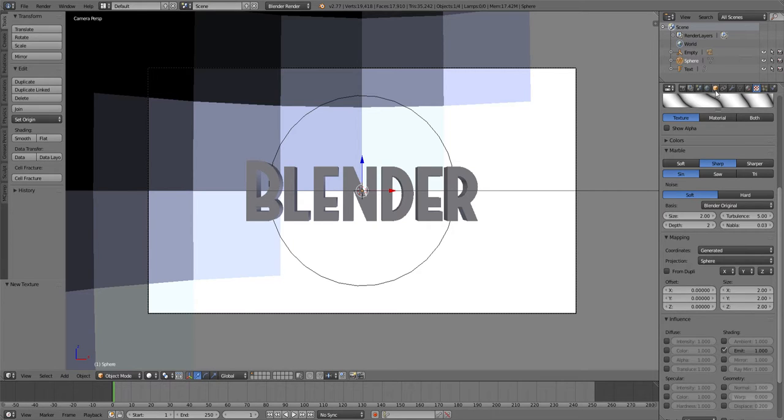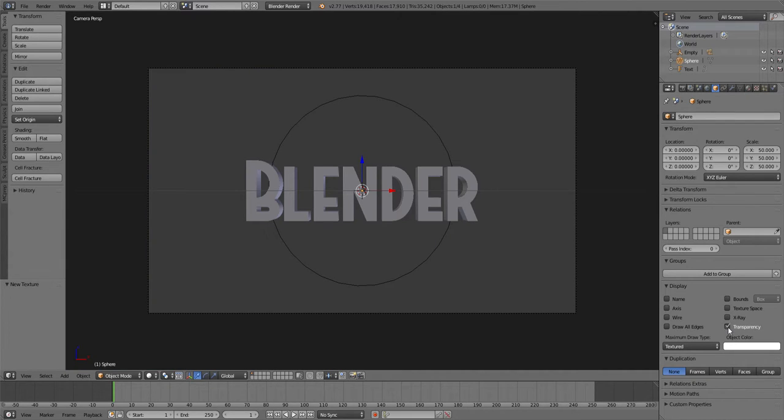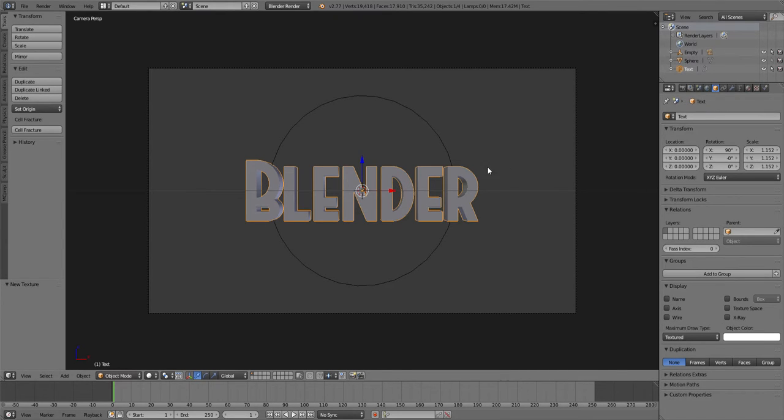Now the last thing you have to do is go into the object data window and select transparency, and then go up here to this little window and deselect the cursor so it can't be selected.